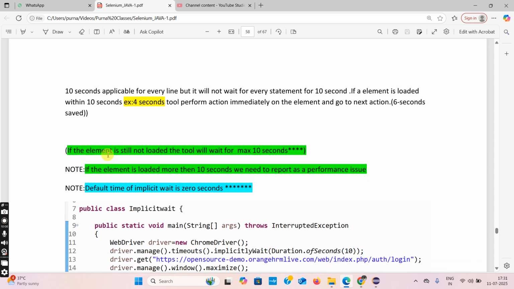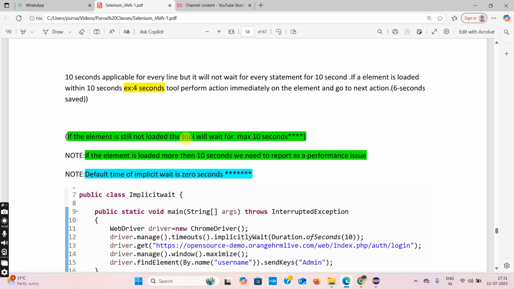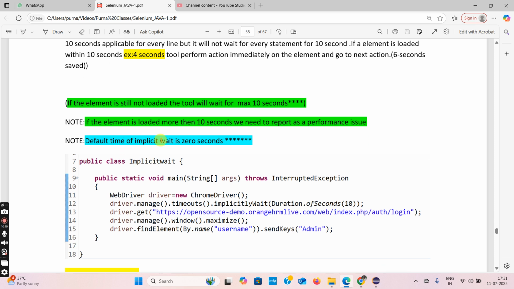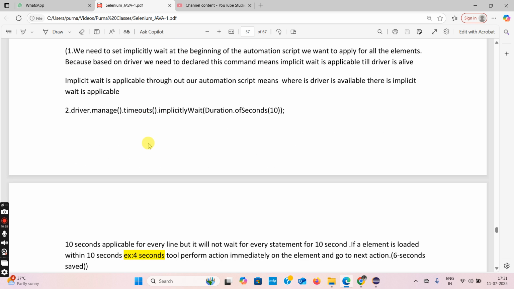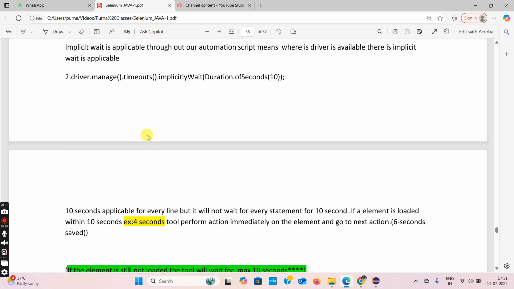So if the element is still not loaded, the tool will wait for a maximum of 10 seconds. Note, if an element is loaded after more than 10 seconds, we need to report it as a performance issue, like a no such element exception error. The default time of implicitly wait is 0 seconds. Why? Because Selenium won't wait for the earlier elements.